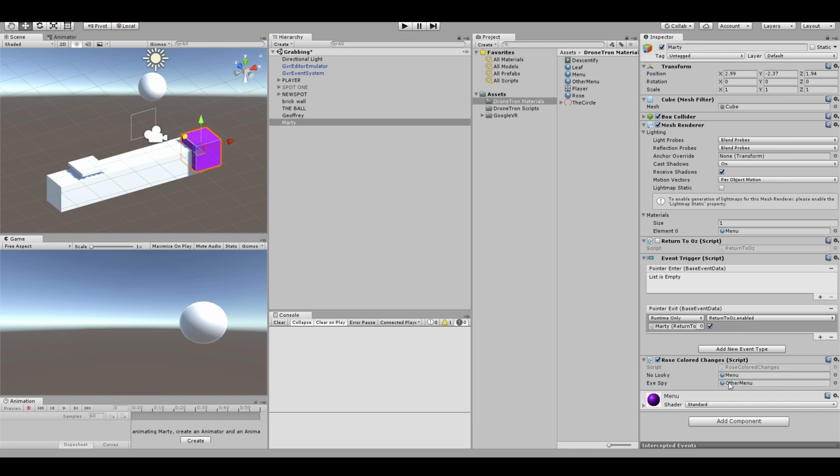Now, I will tell you one thing. If we were to try to run this right now, nothing's going to happen. Why? Don't we have a script? Yes, we do have a script. The script is a container. It basically just assigns materials to these variables. That's great. We do want that. However, we're going to need the event trigger to make things happen.